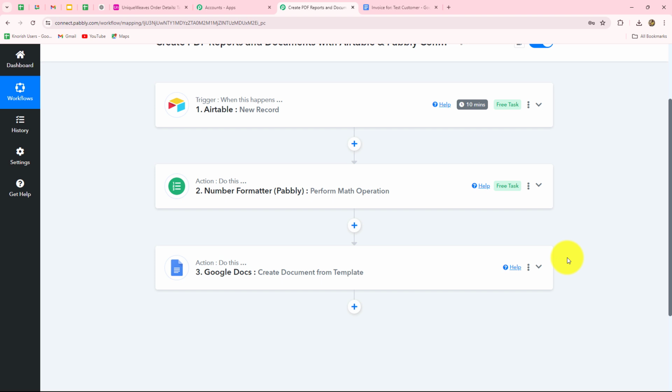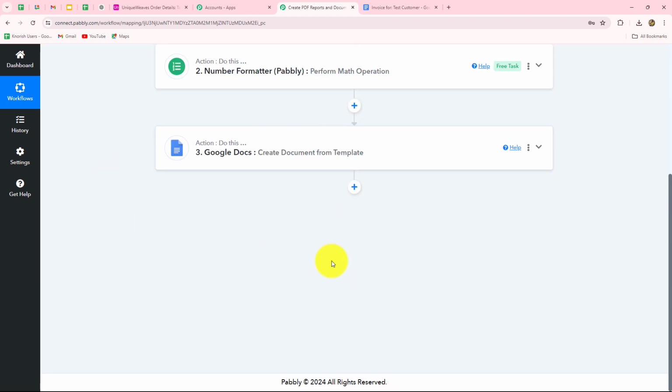Further, you can also add some other action steps over here for sending this document to the person who has placed the order, or for sending the document to the person for whom you're creating it, by adding Gmail, WhatsApp, or even you can add Google Chat space over here in the action step for sending the generated documents to your team members on Google Chat.